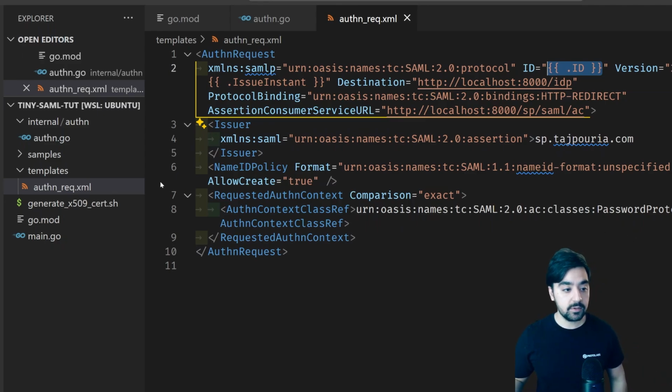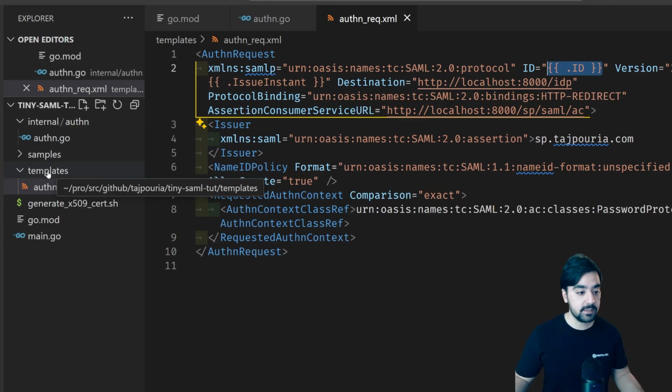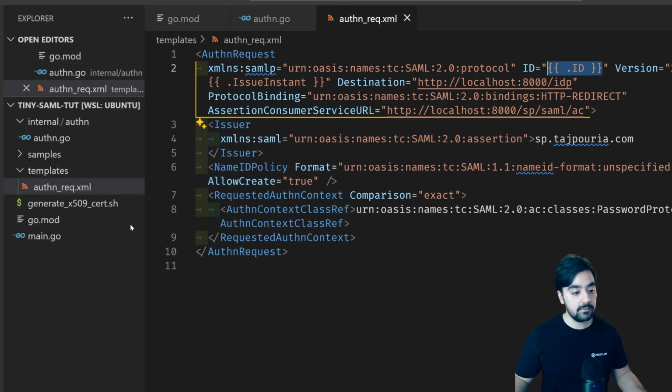So going forward, we're going to have this templates directory over here, in which we're going to have the authentication request and authentication response templates. Then we're going to annotate the variables and provide the variables from outside. So for example, this is the authentication request. This is just like what we saw earlier.